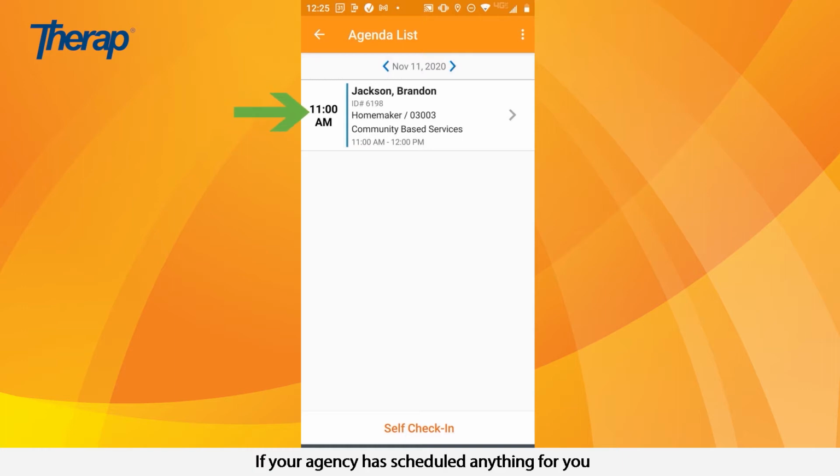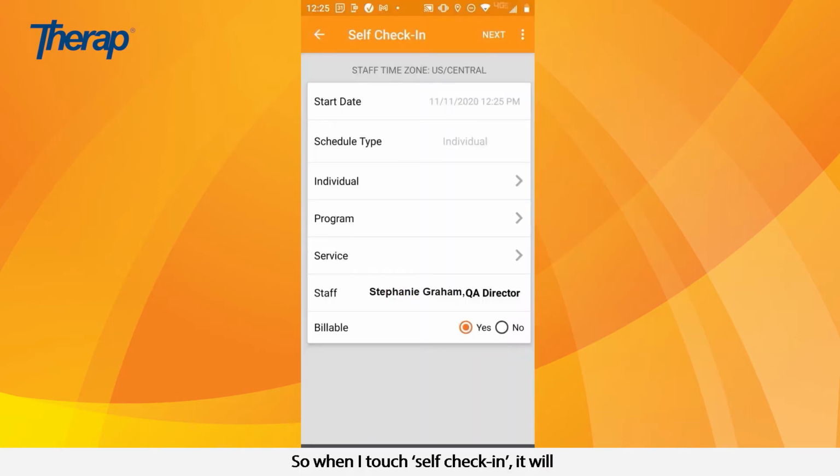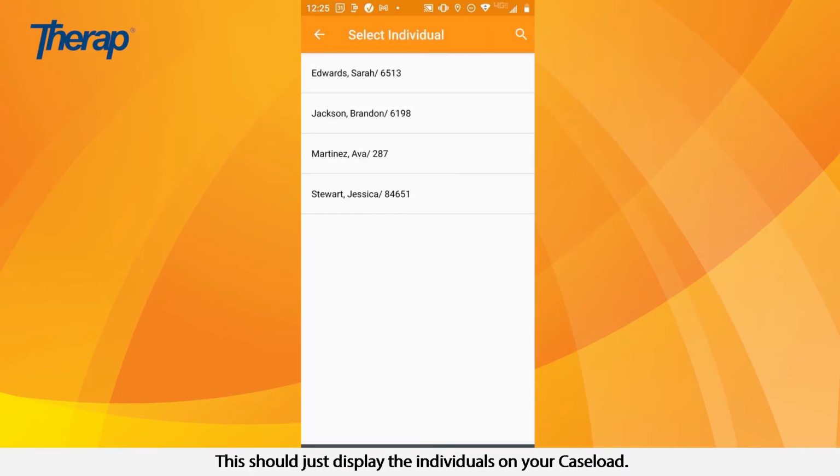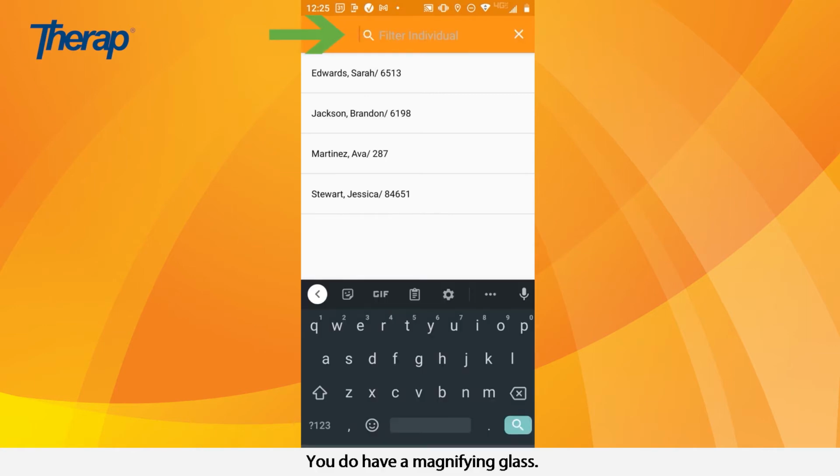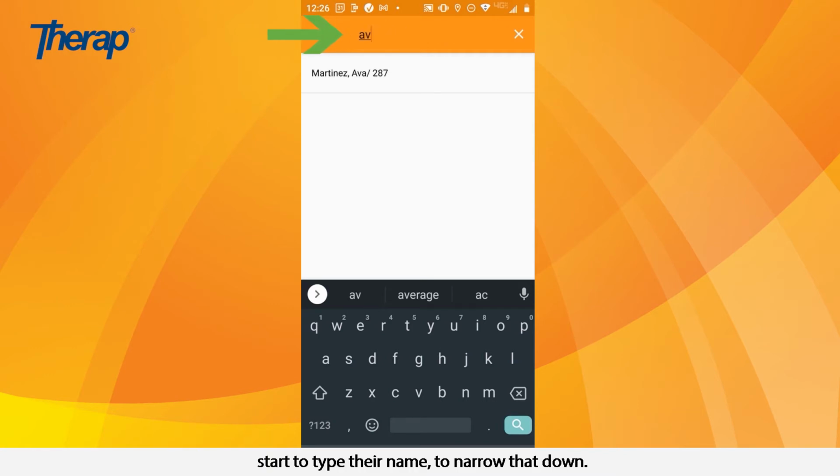If your agency has scheduled anything for you in advance, you would see that displayed here, like my 11 o'clock visit. I'm going to look at the self check-in button at the bottom. I'm checking in for a service that was not scheduled in advance. So when I touch self check-in, it will pull my date and time from my device. I need to choose which individual I'm supporting. This should just display the individuals on your caseload. You do have a magnifying glass. If you have a long list of individuals, you can start to type their name to narrow that down.